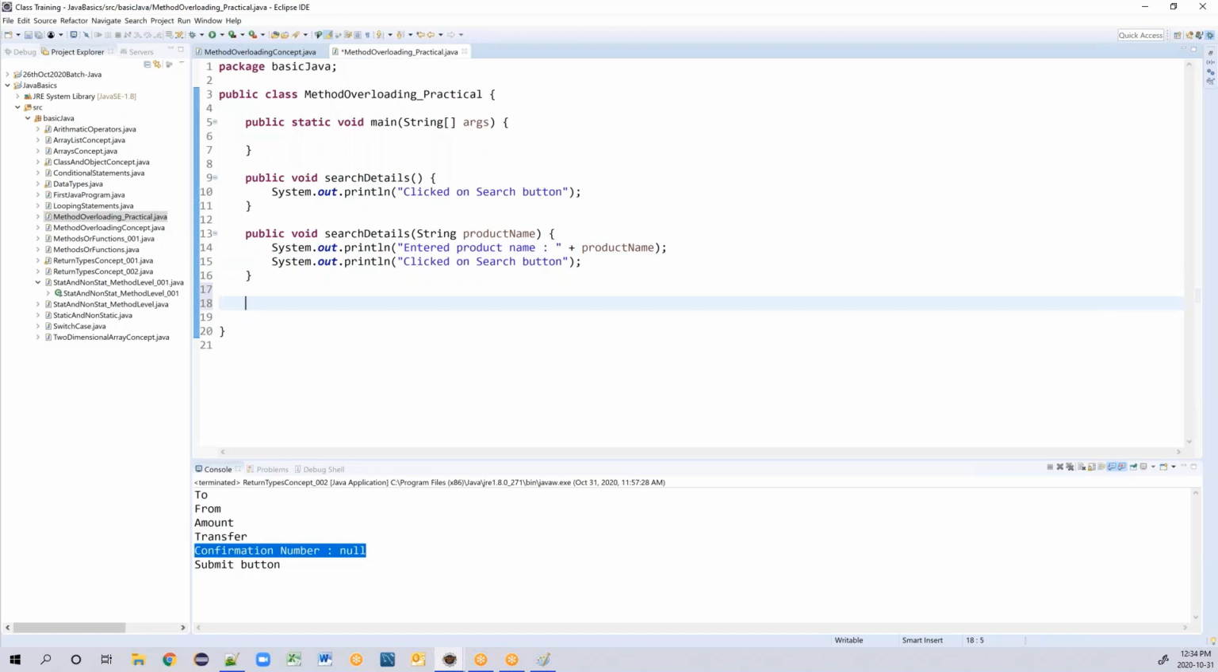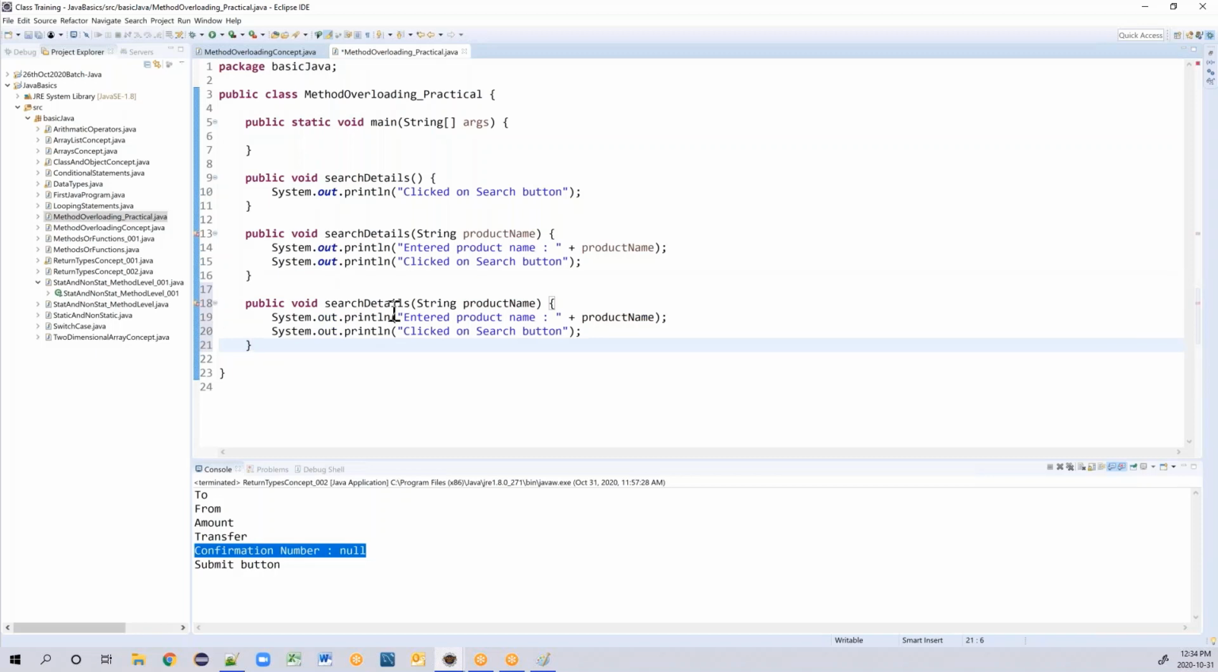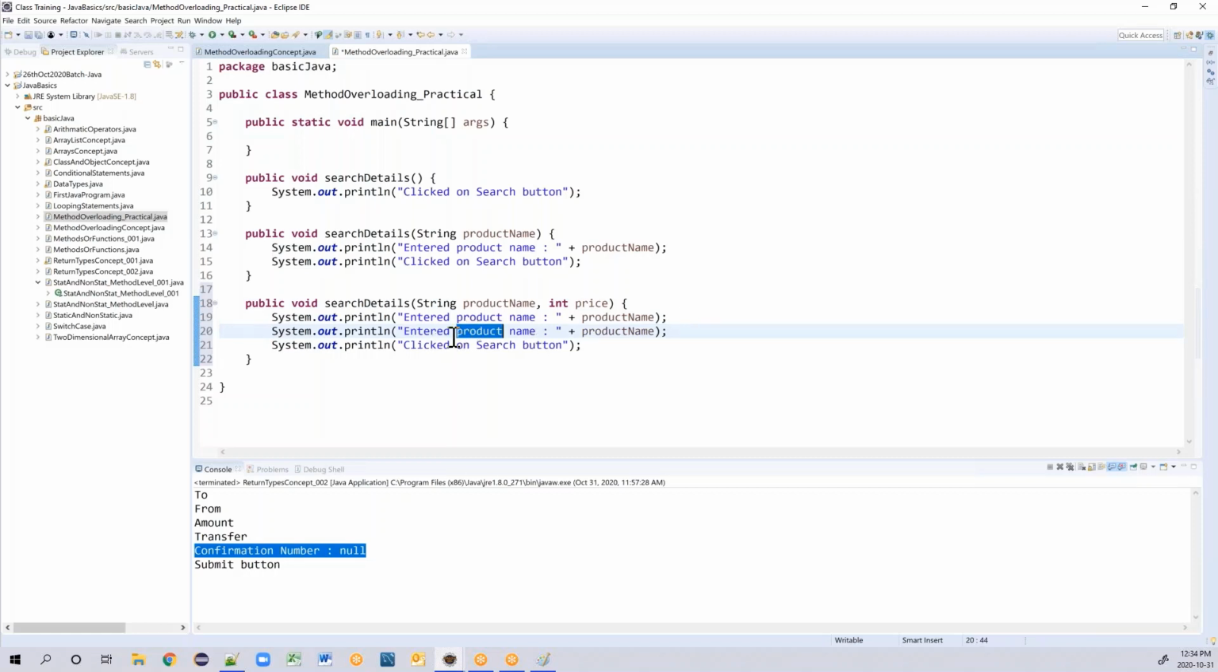And the third one, let me copy. So search details, String product name, comma, int price. So I'm searching with the product name, and I'm searching with the price also. So entered price is, I'm just taking that price here and then click on search button.